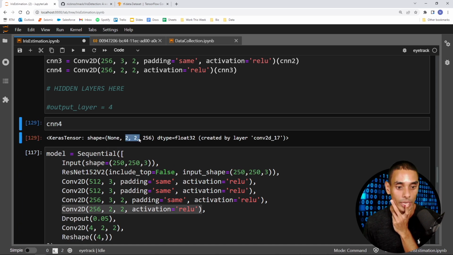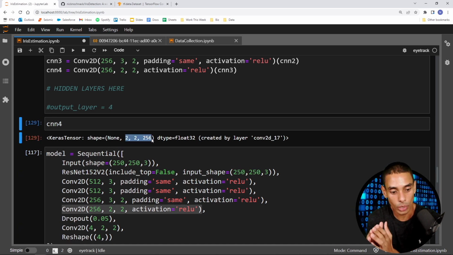So the output is now 2 by 2 by 256. So you can see we're getting closer towards that 4 values. Now we're obviously going to need to do something pretty drastic to get back down to 4, but that's perfectly fine. You can see that we've now gone and got close.